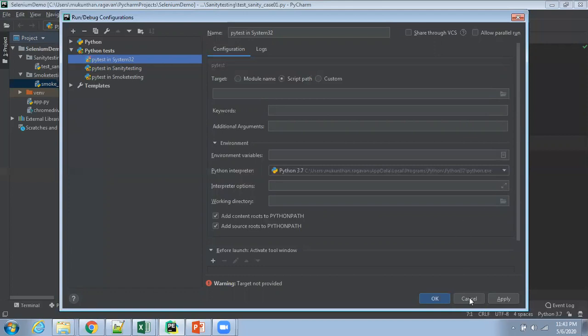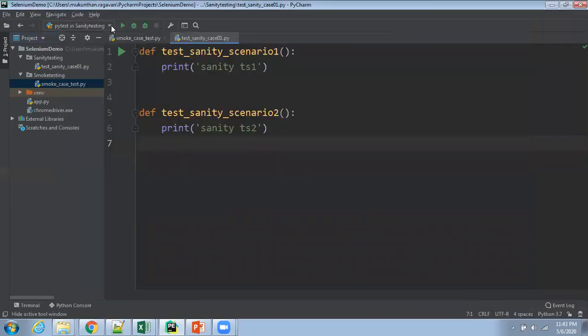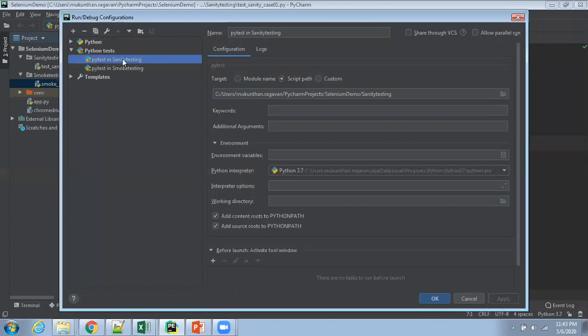In my case, I will just cancel this one. Again, I will go here, Edit Configuration. I have chosen both folders, sanity testing and smoke testing, so whatever modules are inside them will be scanned for the test cases.